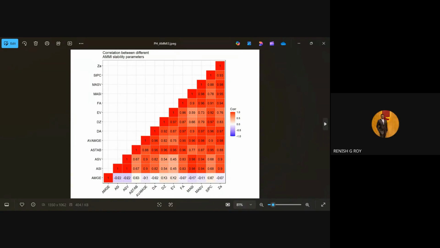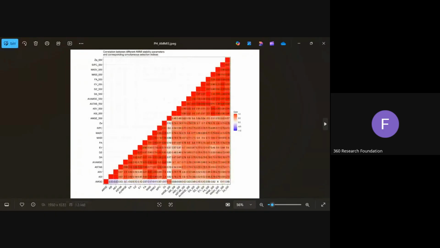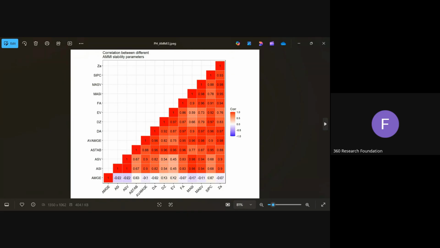Okay. Sir, is it important for a research paper to give this table? What are those stability parameters? Instead of this table, you will find this one. Here we are only giving stability parameters. In the second one, we are giving parameters with SSI.